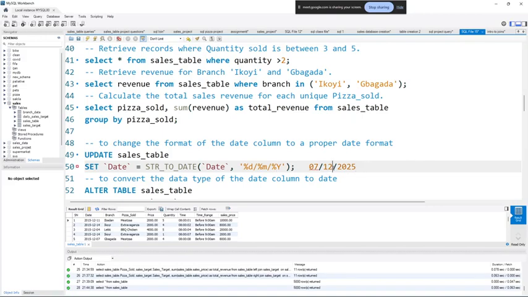Even if it is percentage like this, is it like the LIKE function? Yes. I will explain the LIKE function very soon.